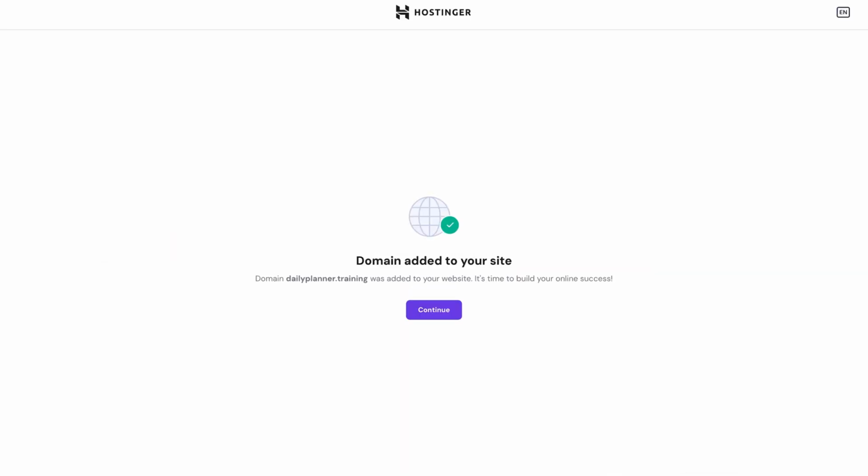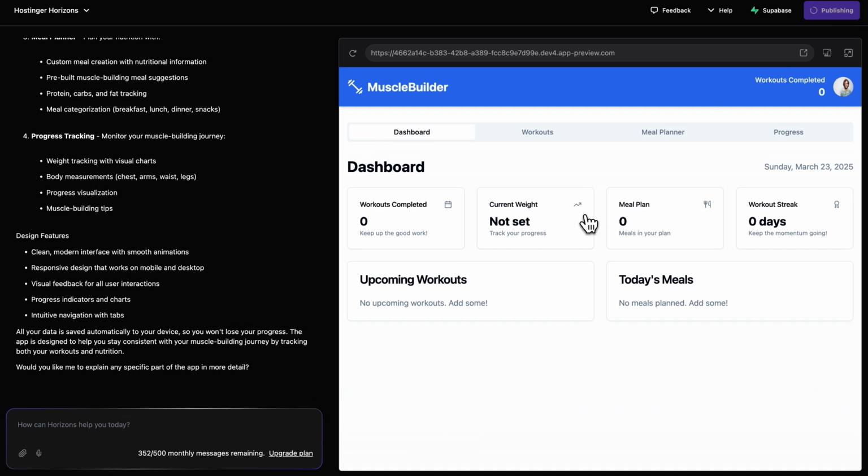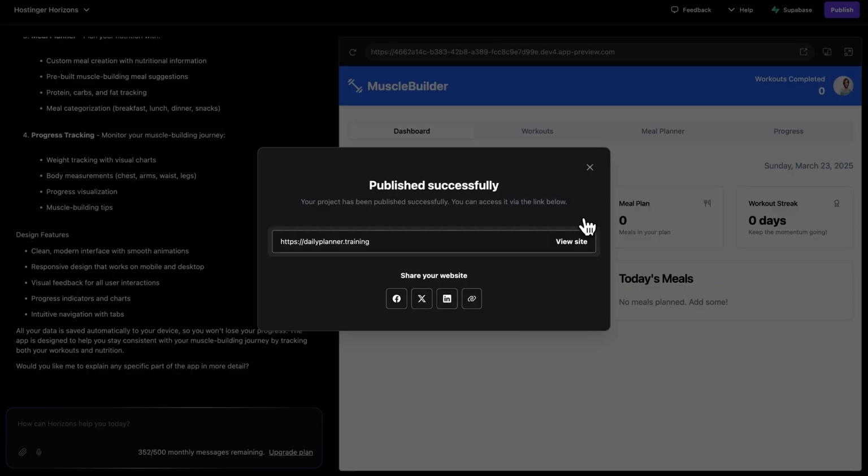After connecting your custom domain to your web app, it's time to deploy it. And to do that, just click on the Publish button in the top right corner of your Horizons tool. Then just wait a couple of seconds, and when the deployment is successfully completed, you will be presented with a link to view your web app.